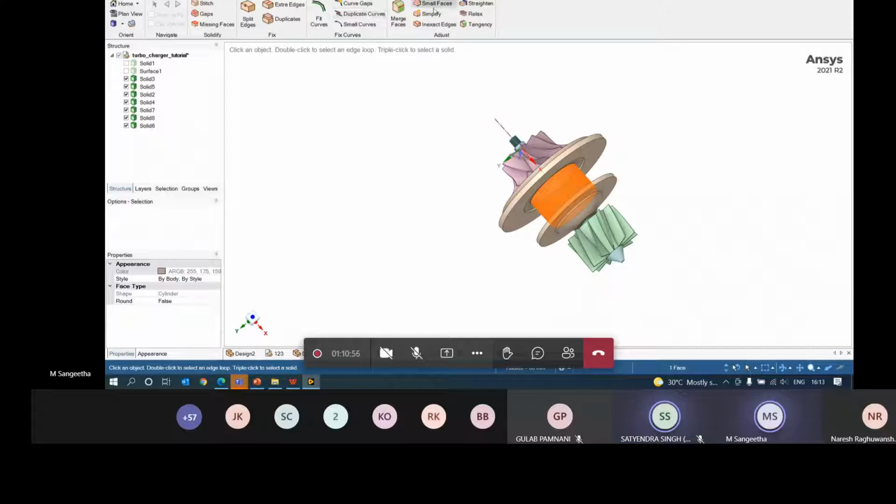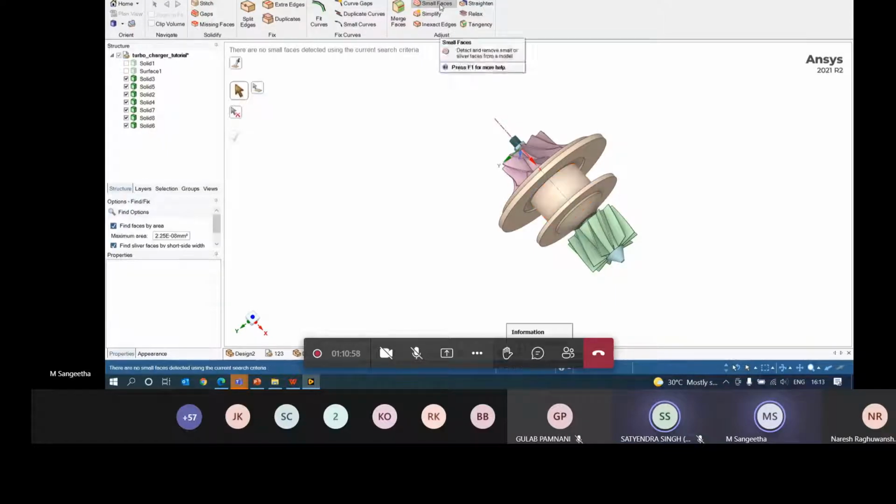Then next, you can also check for small faces. When intricate geometries are created, there will be a lot of surface creation, not only because of GUI changes, but also because of the way the geometry is being created. A lot of small surfaces tend to get created. So you can remove those, and you can avoid element quality criteria issues.